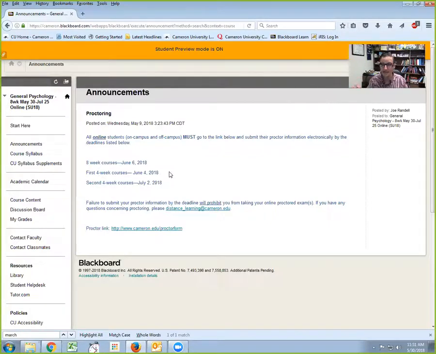Now, yes, you'll get an email about each of these announcements, but those emails go to your Cameron account. And not everybody checks their Cameron account. So, especially if you're a person who doesn't often check their Cameron email account, be sure to come to the announcement section and read all of the announcements each time you log in. You can always get to the announcements by this link on the left-hand side. In fact, all these links on the left-hand side are what we're going to be covering in this video.